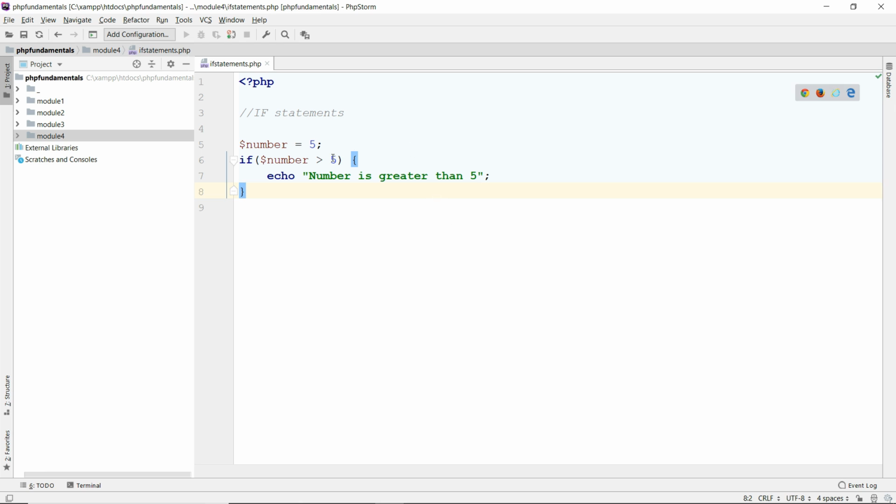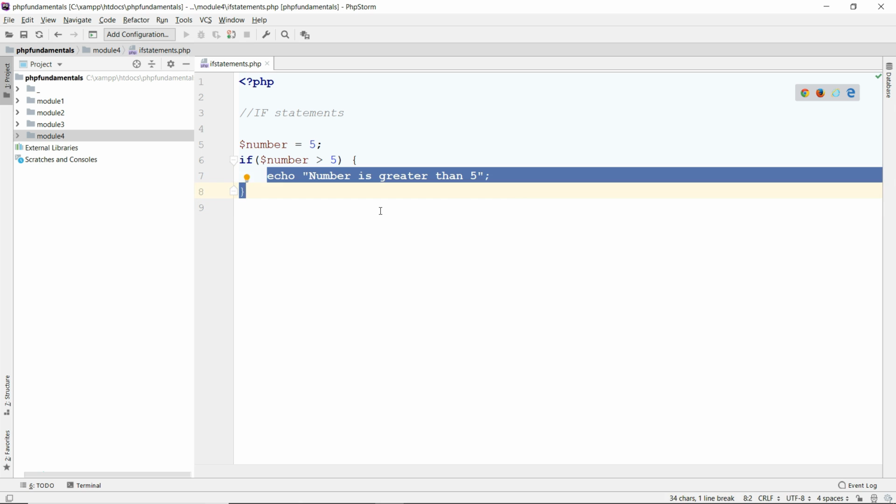Okay, so if you were to run this code, you'll see that this is not true. So you're probably not going to see anything because 5 is not greater than 5, right? 5 is exactly 5. So therefore, this is not true. In that case, we're not going to see anything at all.